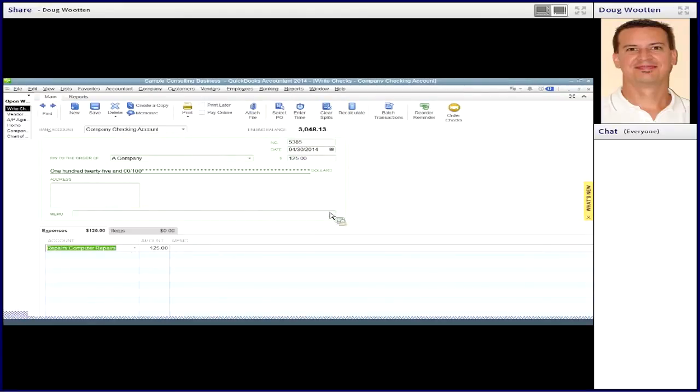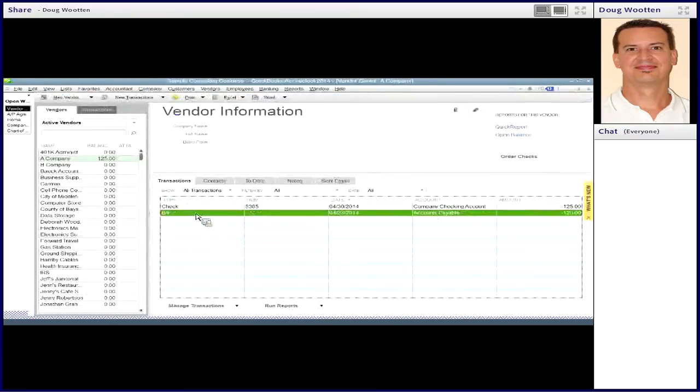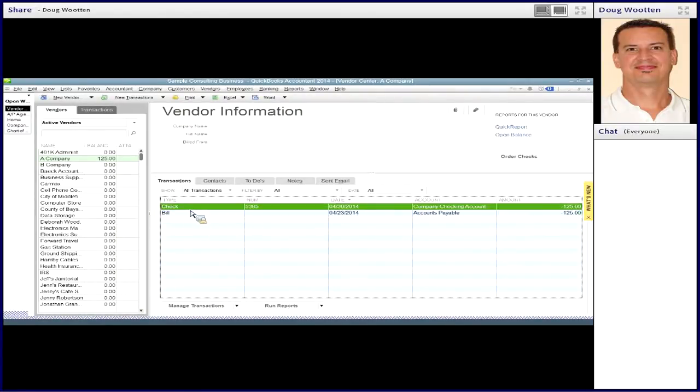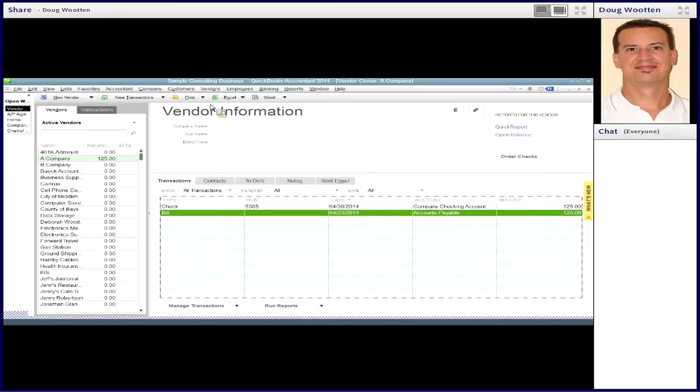And this check, the way this was done, it's not actually applying a payment to the bill. So QuickBooks basically thinks these are two completely separate transactions that have nothing to do with each other. But what's happening is you've booked $125 worth of expense to the computer repair twice when it really should have been booked once. So this is the improper way to pay a bill. The correct way would be to go into the vendor once the bill's already entered, and instead of going to banking and write checks, you go to vendors and pay bills.